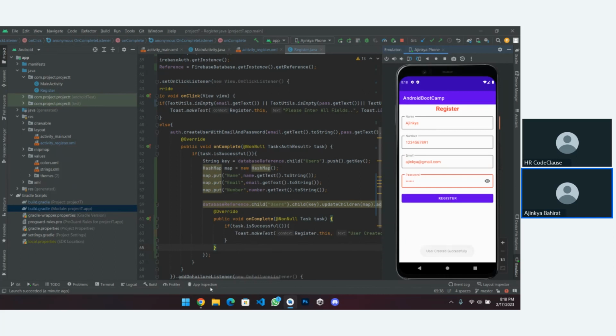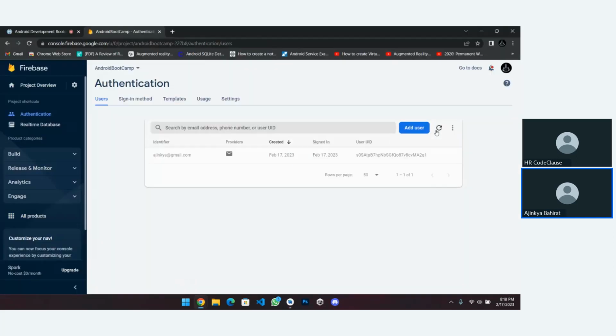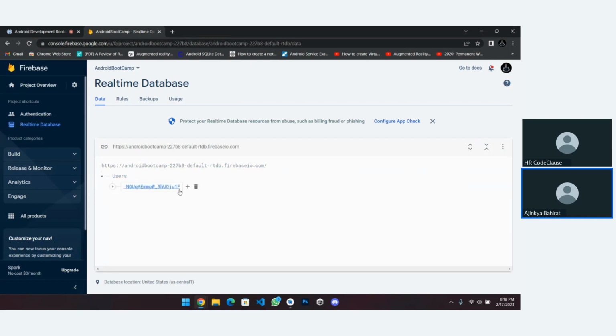User created successfully. Let's check whether it is created or not. Okay, so here our user is present in the authentication part. So let's check it in our database. As you can see, this is our main reference. Inside that reference, we created another part, that is users. When we open it, here is the random key for the particular user. And as you can see, here is the information of the user.